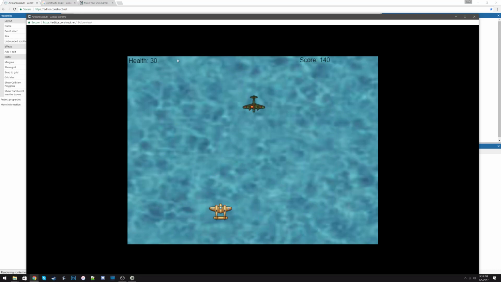So, make sure to look at Moodle to see what your assignment is. But this is a very basic version of Airplane Assault.